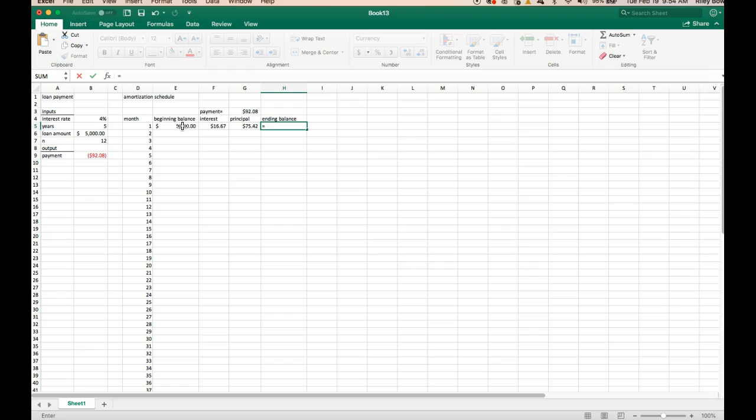So I take how much money is in my loan and subtract how much went towards the principal, and that will tell me how much came off that first balance, or that first payment. Now down here, because I've taken off some money, this beginning balance changes to what I ended in the last month. So I'm going to press equals and reference this one.